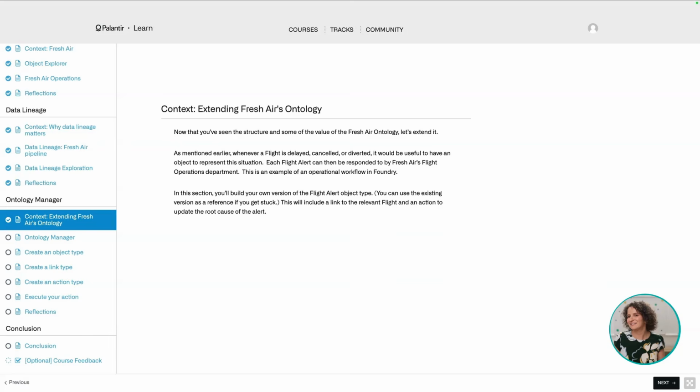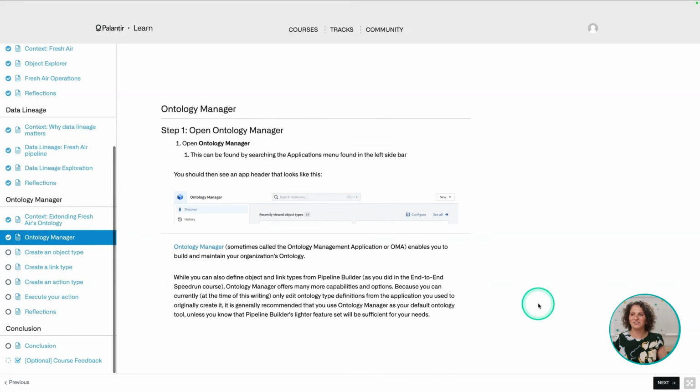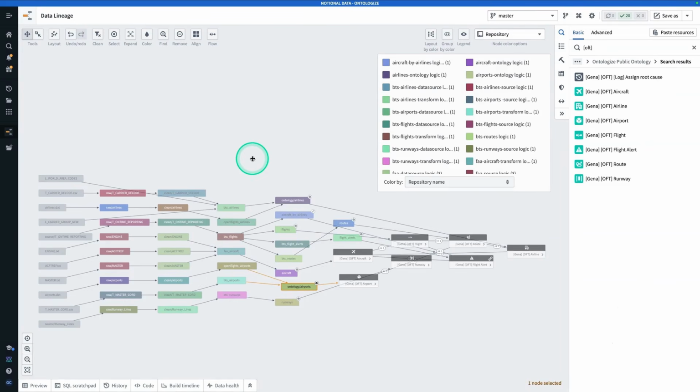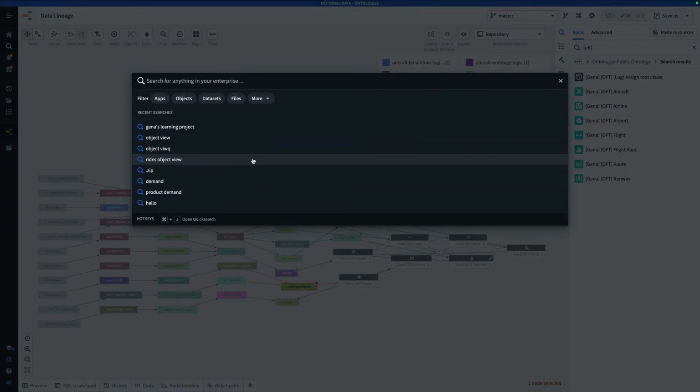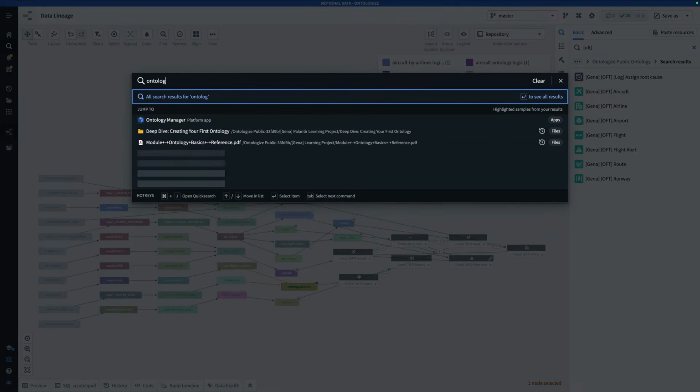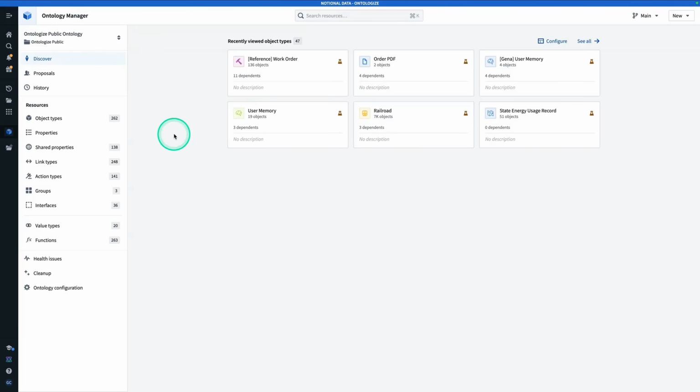So now we're going to hit Next. And that is going to take us to Ontology Manager, which is where we build and maintain the organization's ontology. Let's go do it. So back in Foundry, you're going to hit Control-J and search for Ontology Manager. So here we are in Ontology Manager.